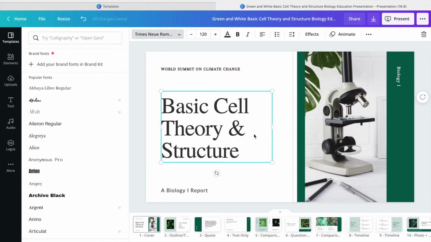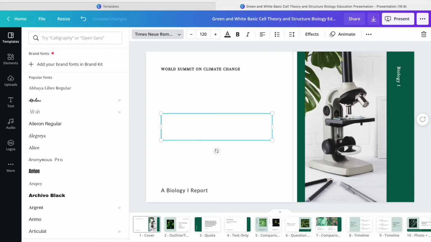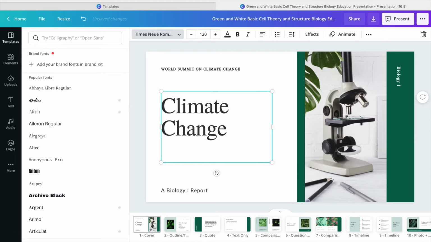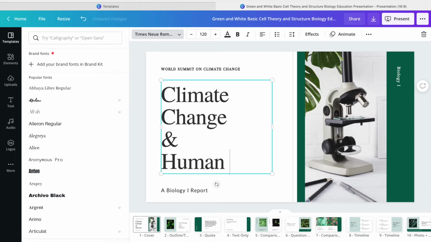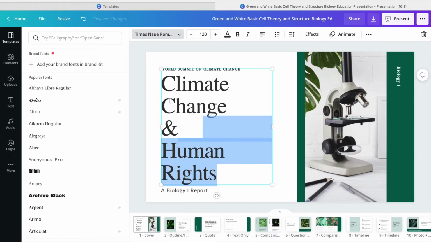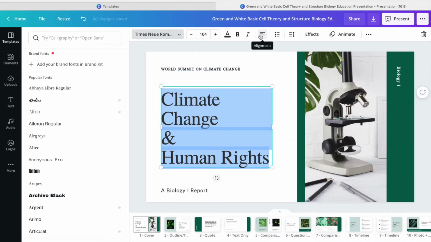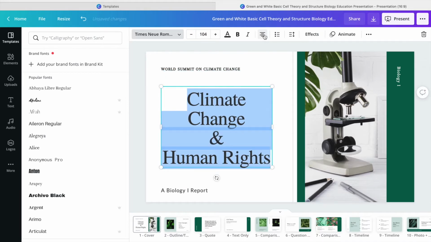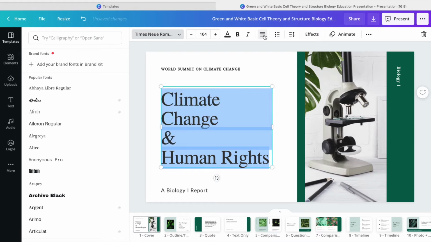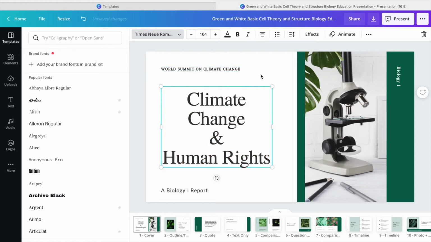So given that it's a presentation on climate change, I can also change the name of the presentation itself, and I can make it say Climate Change and Human Rights, which is the title of a presentation that I've given at an actual conference. So I can make the text smaller, I can also adjust the alignment of the text. So I kind of want to make it central. So this makes it more central.